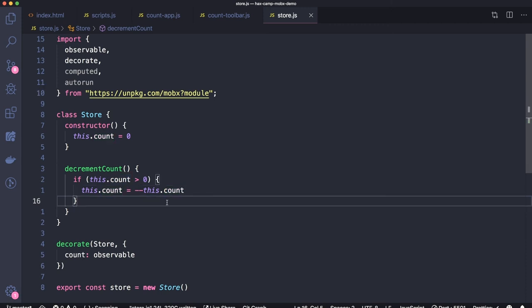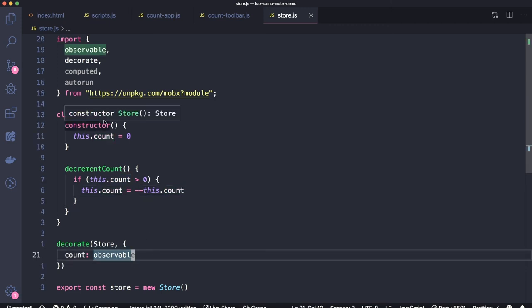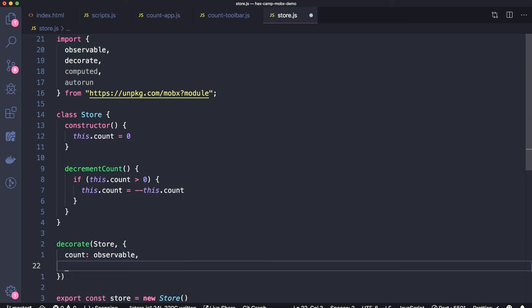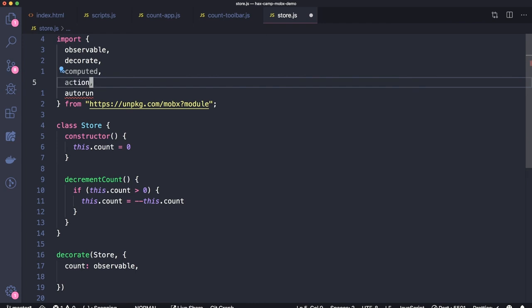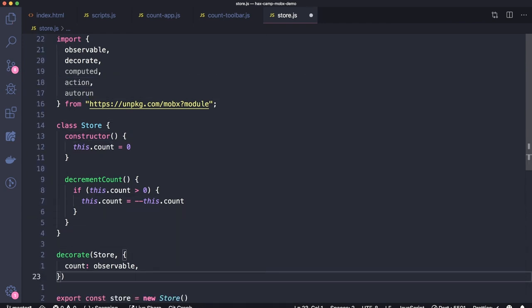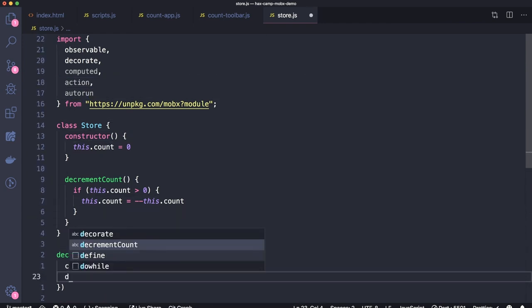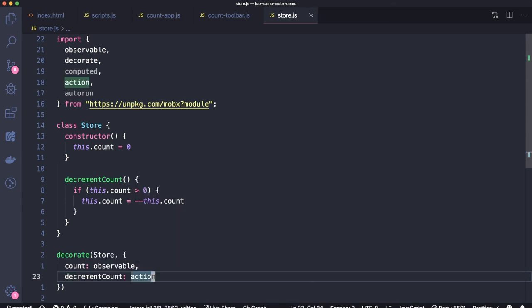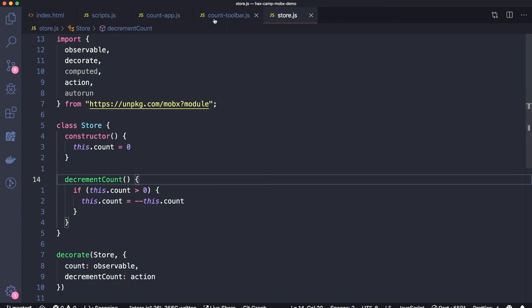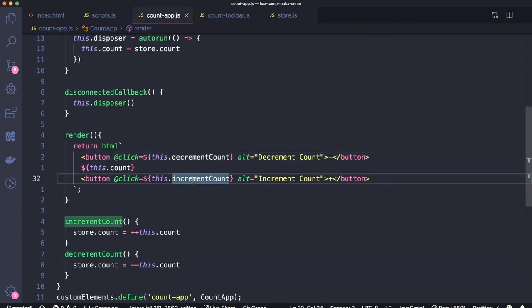Right? So now what is this? It's not observable. We need to decorate it down here. We're going to say that this is an action. I'm going to say decrement count is an action. Okay, let's see if that works.